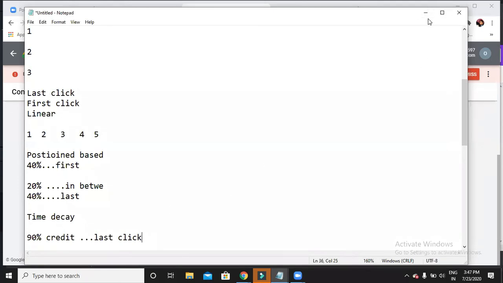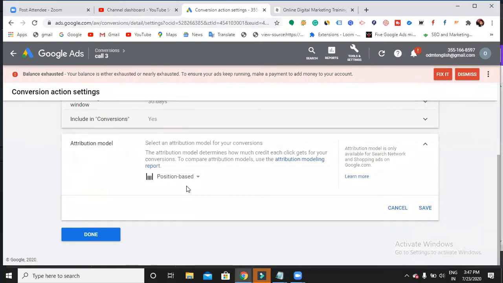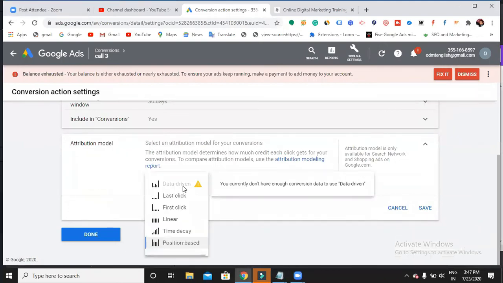And the last thing is data driven. We won't be able to use data driven unless we have 6,000 conversions and about 15,000 traffic. Only when we have that data can we use the data driven option, otherwise not.